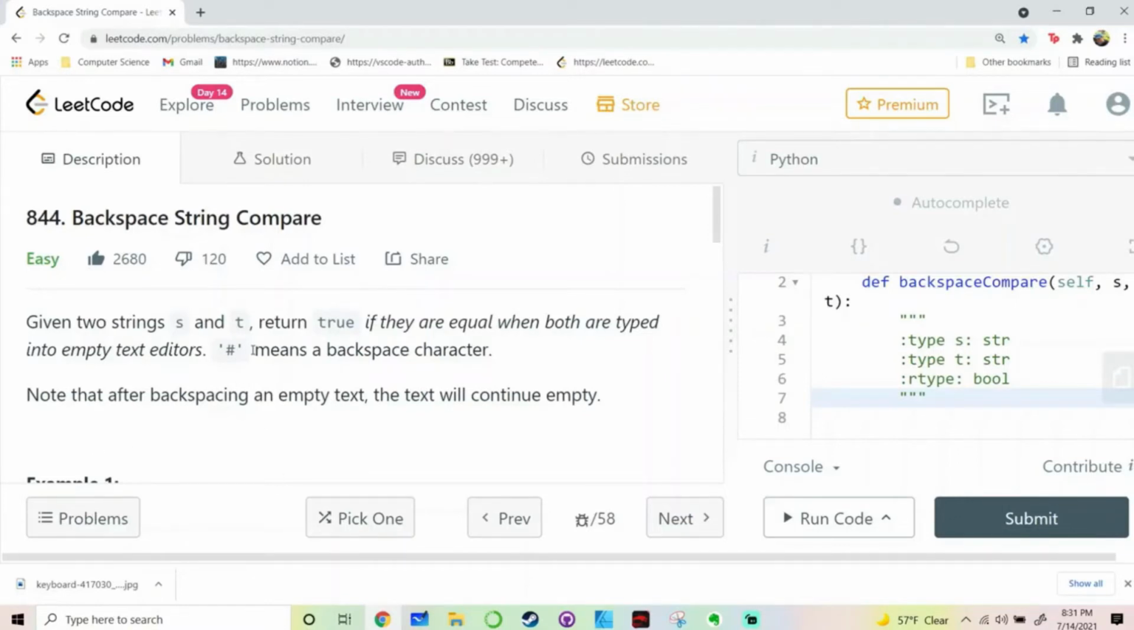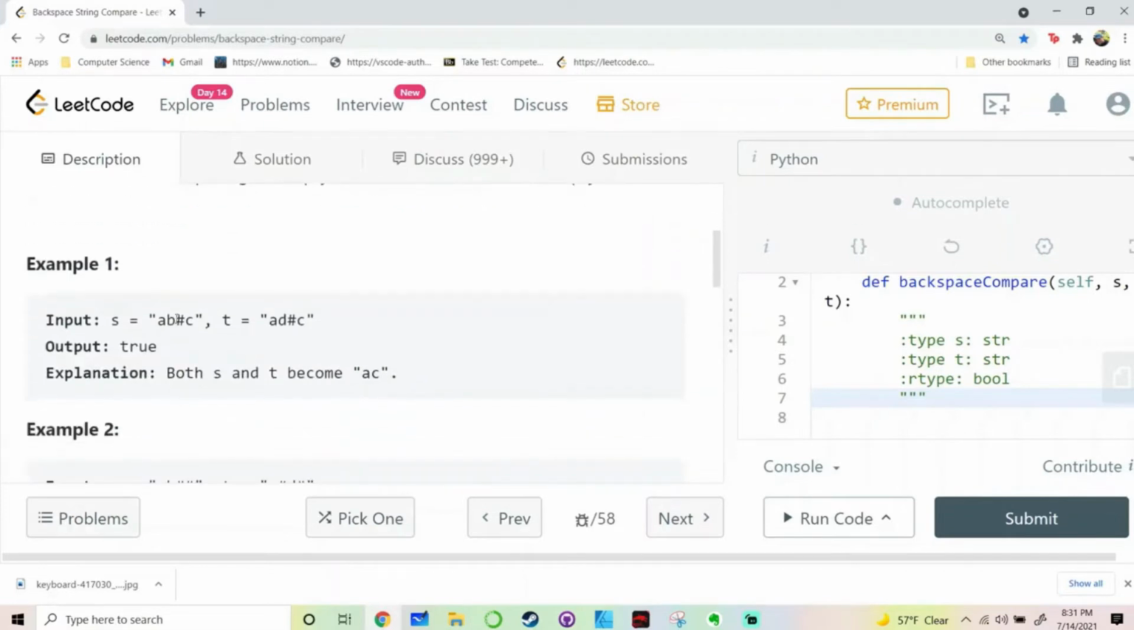Okay, that's a bit cryptic. Now the example goes as follows. We have 2 strings, S and T, and they are AB backspace C, AD backspace C. So if you backspace starting from the hash here, you backspace the D, it removes it, that means we're left with only A and C. Same thing goes here. If you backspace here, you're left with only A and C, which means they're both the exact same thing. That means it is true.